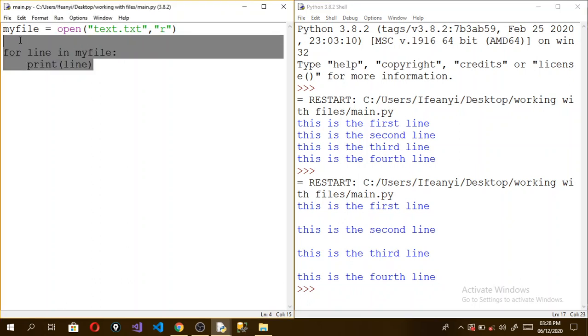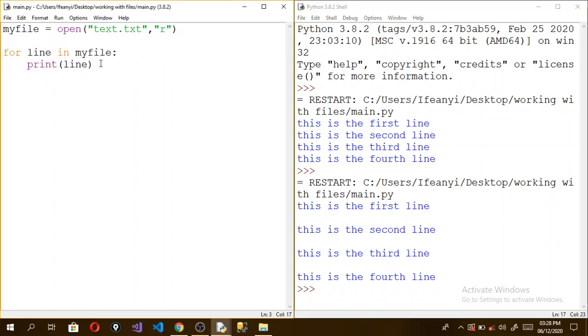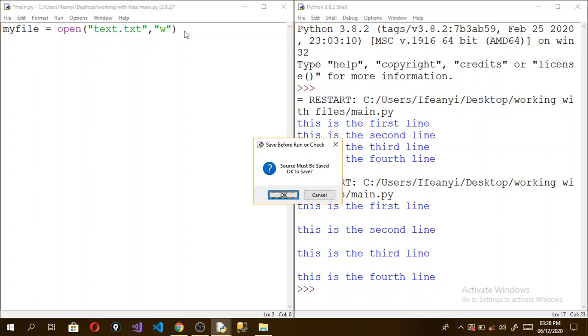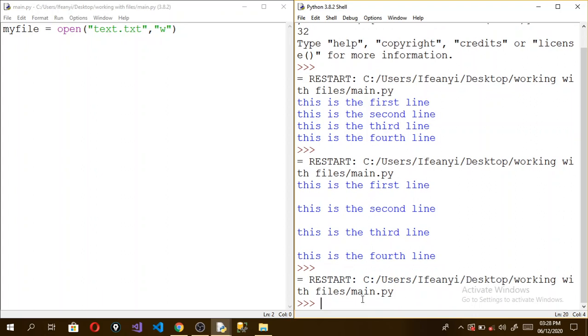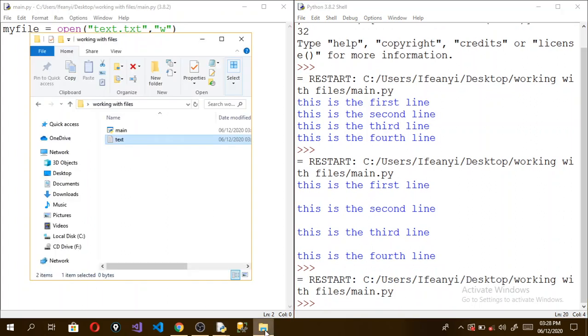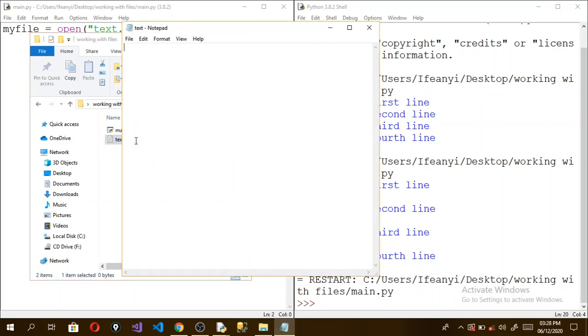So this is great. We've explored a little about reading. Let's try opening this in the write mode and see what happens. Once I open this in write mode and run the application, nothing appears to happen. But if I go to this folder and open the file, remember I had some contents in it, you can see it has been wiped. We have nothing in here.